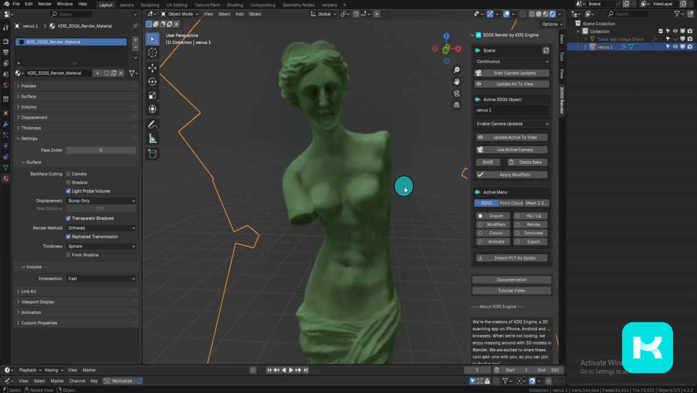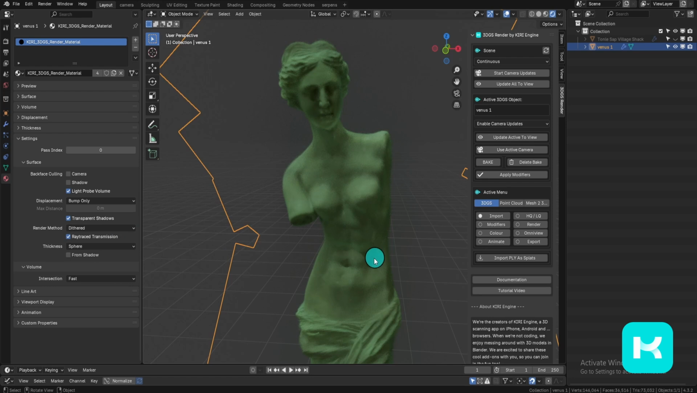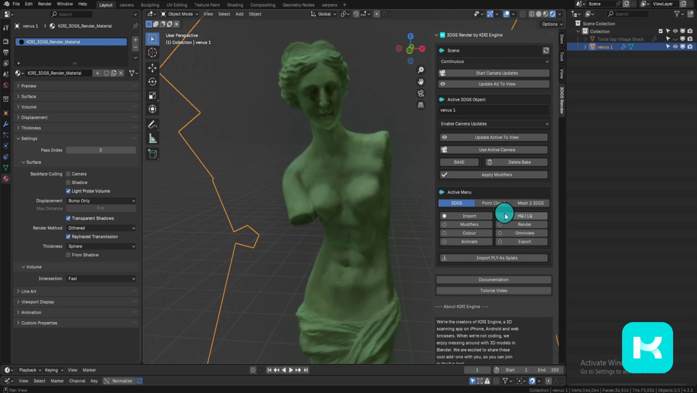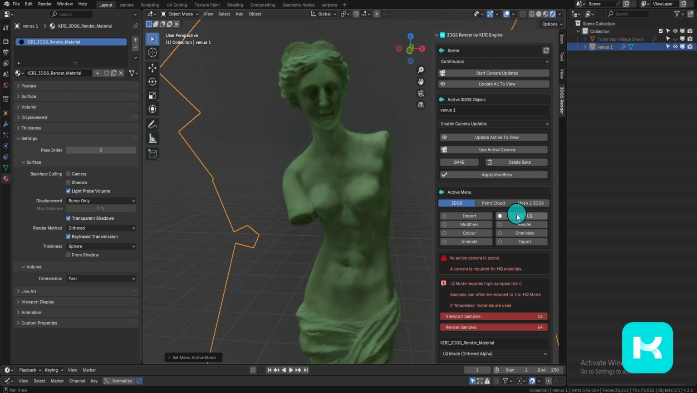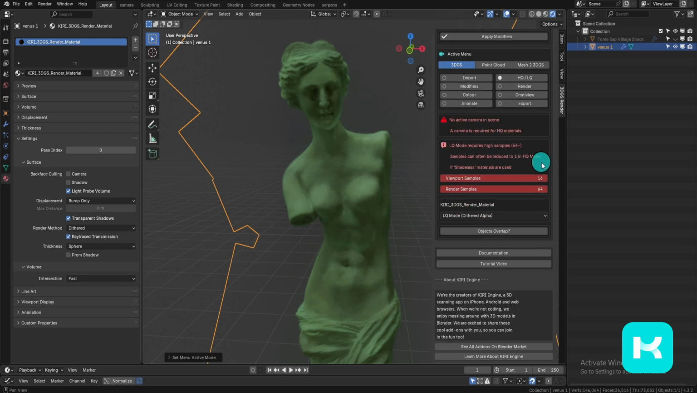HQ mode. Material transparency has two modes in Blender, dithered and blended. In the add-on and documentation, we refer to dithered and blended as HQ and LQ. On the HQ LQ menu, we can see a number of warnings.